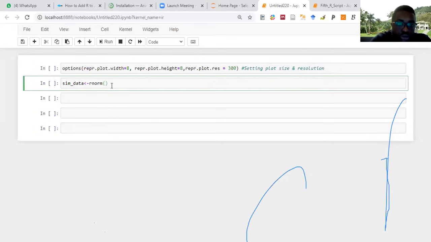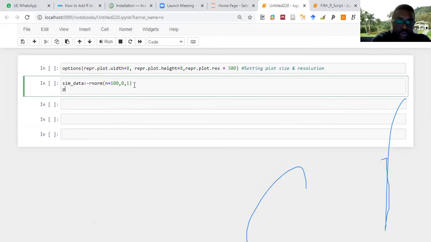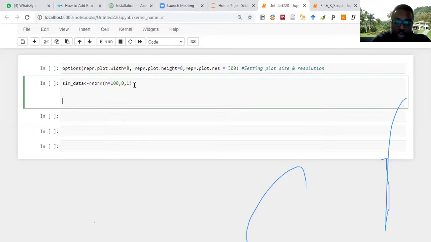Okay. So let's say I'm simulating 100 data points from a normal distribution with mean 0 and a given standard deviation. And let's say I want to do a normal plot. I want to plot 2 graphs at the same time, so I'll use par mfrow, 2 by 1.